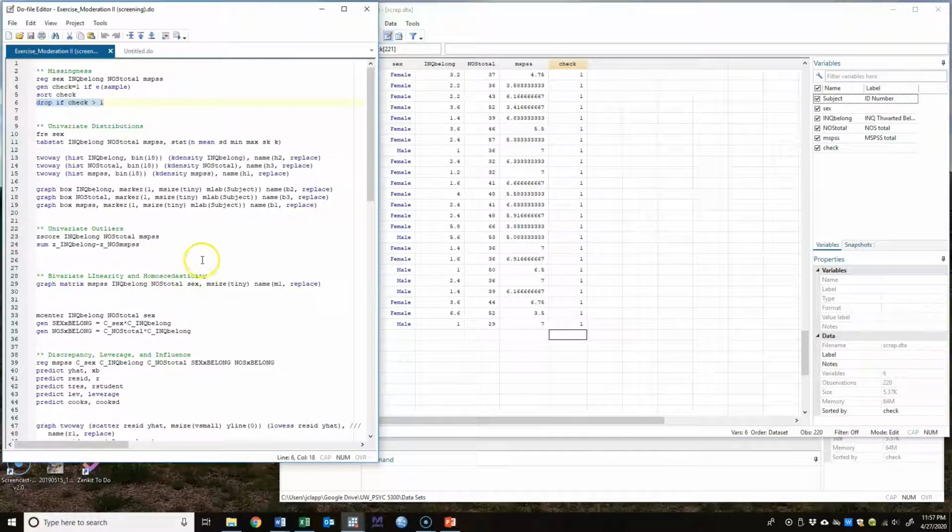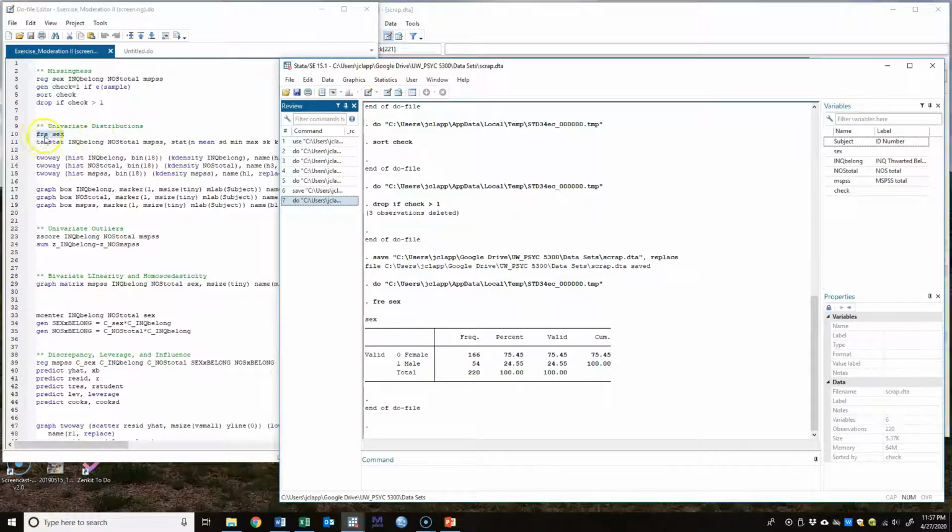What I want to do now is look at my distributions and plausibility of my scores here. So first thing I'm going to do, I know I have a dichotomous variable for sex. What I want to do is take a look at the breakdown of that. So if I run frequency on sex, I see that about 3/4 of my sample are identifying as female, about a quarter identifying as male. So we've got an uneven split here, but it's about a 3-to-1 split.